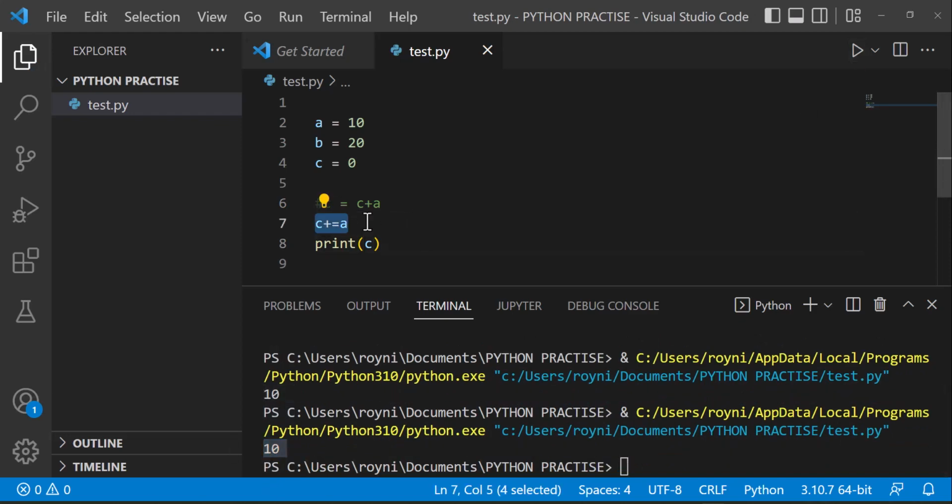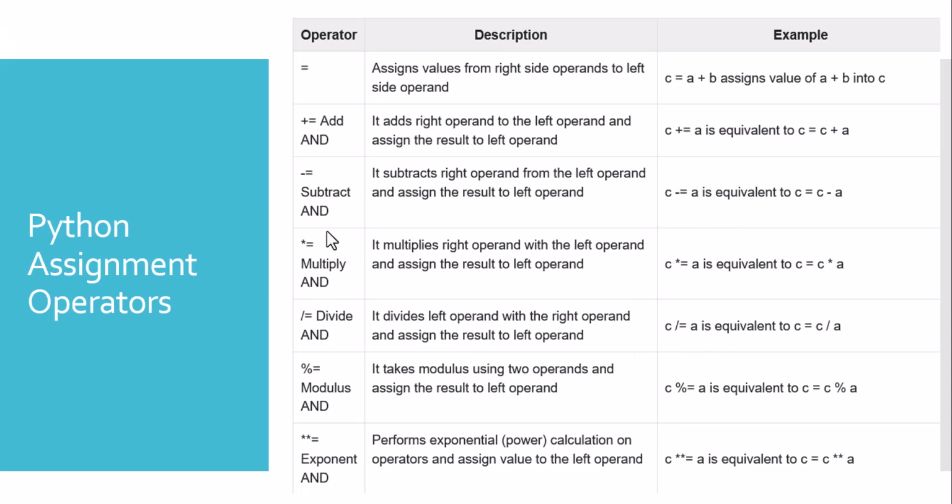You can do the same with subtract equal to, multiply equal to if you are multiplying two values, and modulus also. For addition, subtraction, multiplication, division, modulus and exponent, you can do it for any of them. These are known as the Python assignment operators. Basically these are short forms. If you are doing c is equal to c into a, you can write it in the simplified form c into equal to a. There is no need to write c two times. You can use it one time.